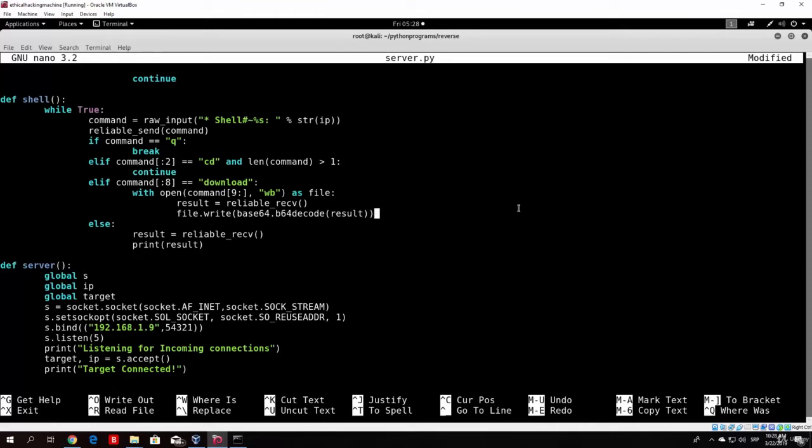So basically in our reverse shell code, once we get the download function, we will first encode the data of our file and then send it to our server. Then the server will receive it, and then it will write the decoded data of our result. So this is basically everything we need to specify.